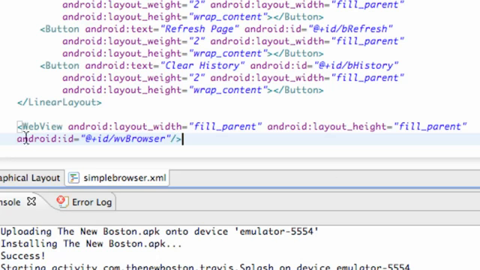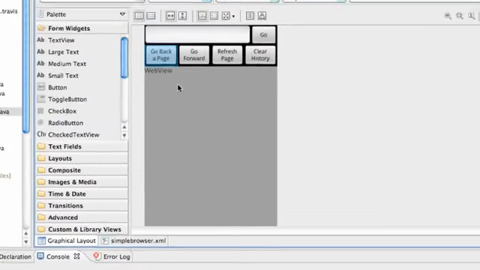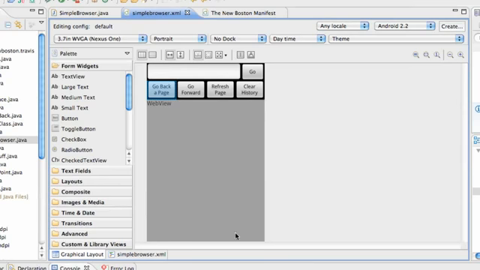And we're pretty much good to go here with the layout. So as you can see, here's our web view. That's going to load up our website and such.